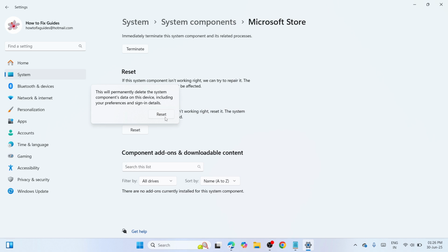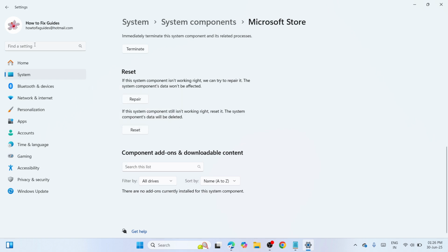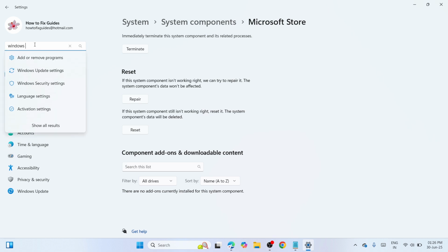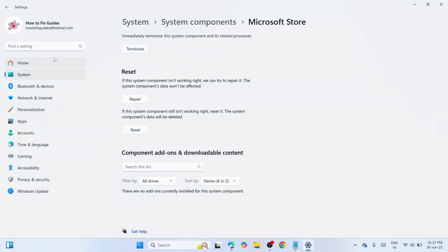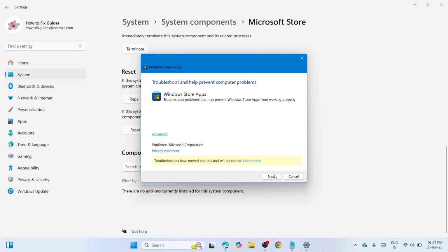But if not, then let's move on to the next solution, that is to run the troubleshooter for Windows Store apps. So open the settings again, at the search bar, type Windows Store. Then you can see Find and fix problems with Windows Store apps. Click on it. And then there you can see Next. Click on that one and this will detect problems and fix them for you. Okay. So this will help you fix the problem if the app is not working right.